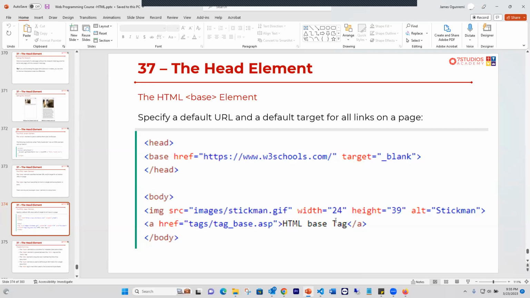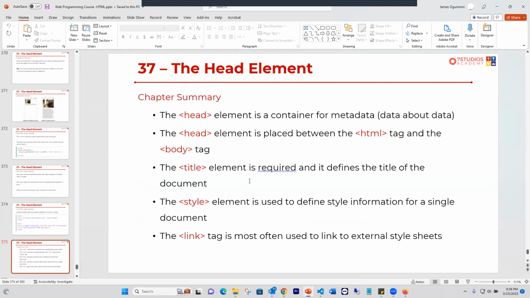Okay. So if we look at the code here, we can see the base href here. Usually it will be your website URL anyway. So that's like the home page of the website. All right. So it just tells the page that this is the default URL for this web page or for this website if you have to go anywhere. So there's not much to talk about the base element anyway.